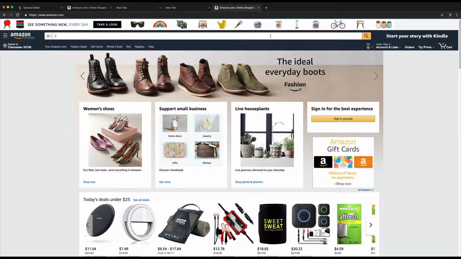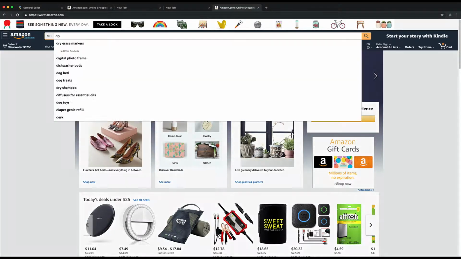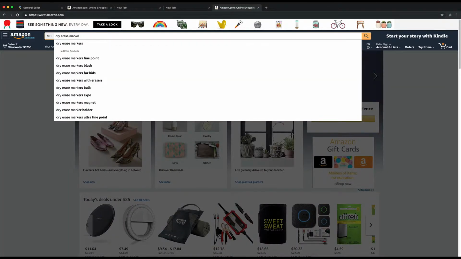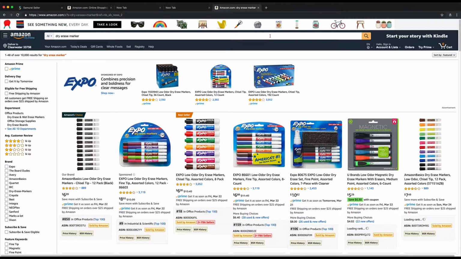So I'll just start one place at a time, and let's just type in something in here. So let's say you have a marker, dry erase marker, right? Okay, so let's just analyze this page and I'll show you the different types of ads. Oh, there's a new one right now called Amazon's brand. Wow, they really have no bias here at all. This is Amazon Basics brand.